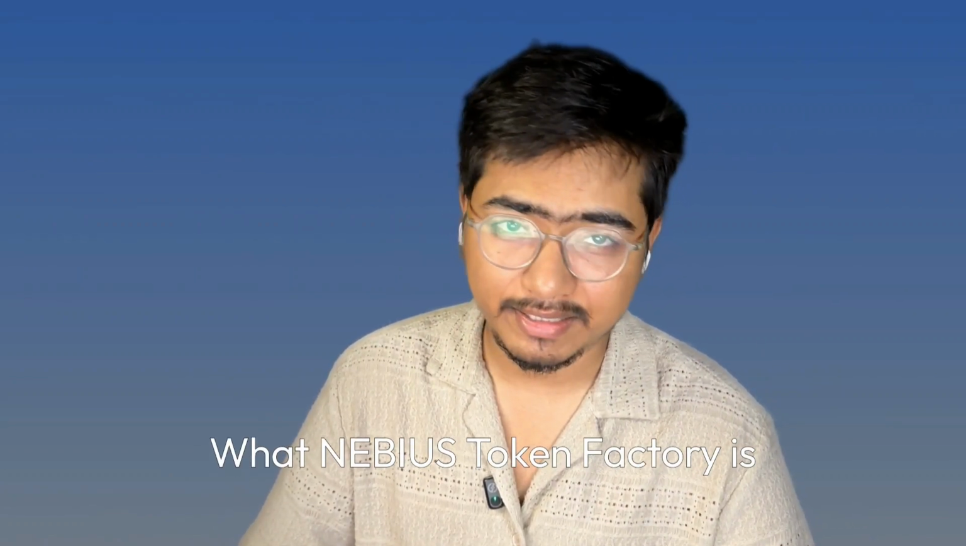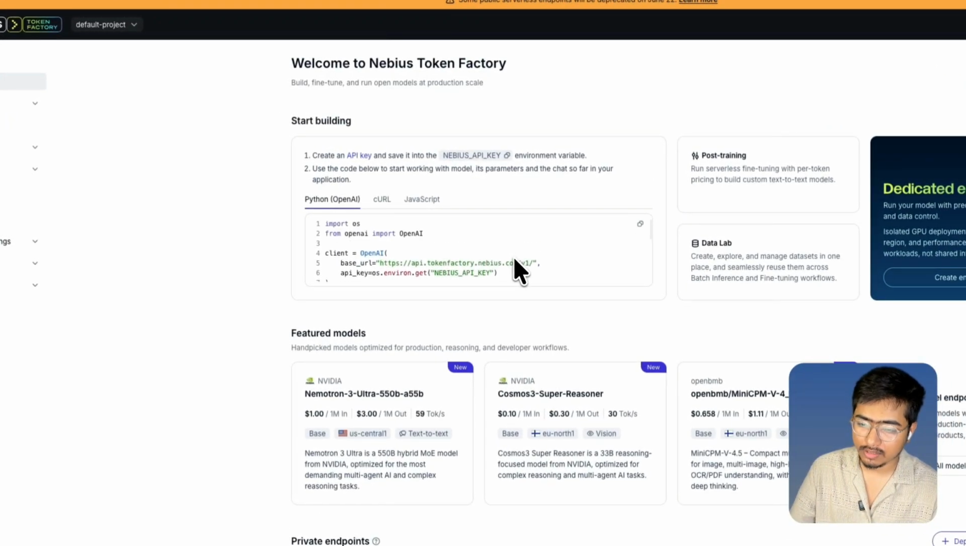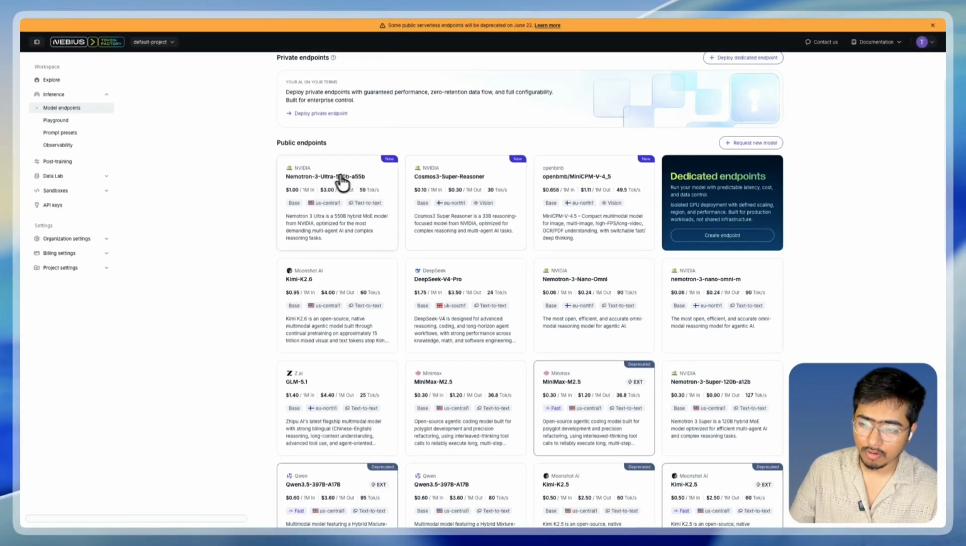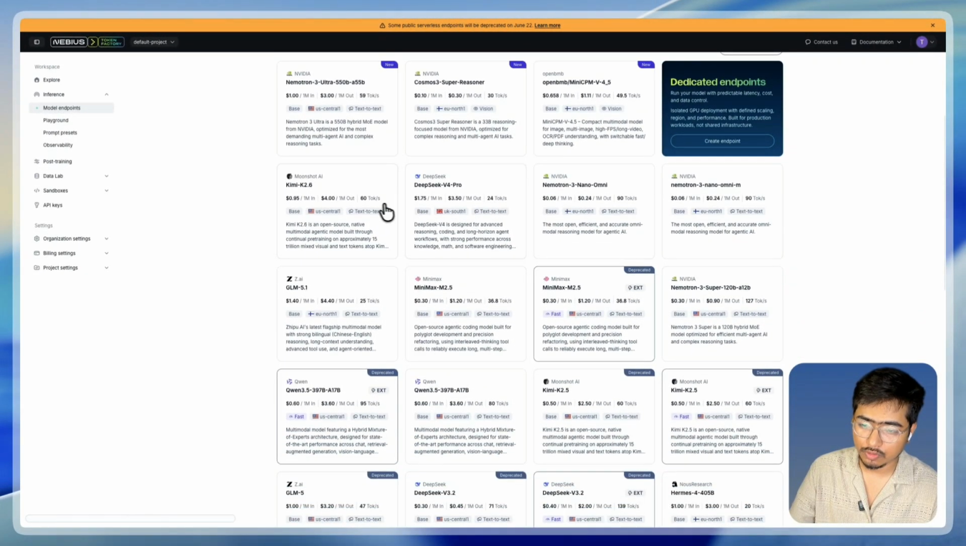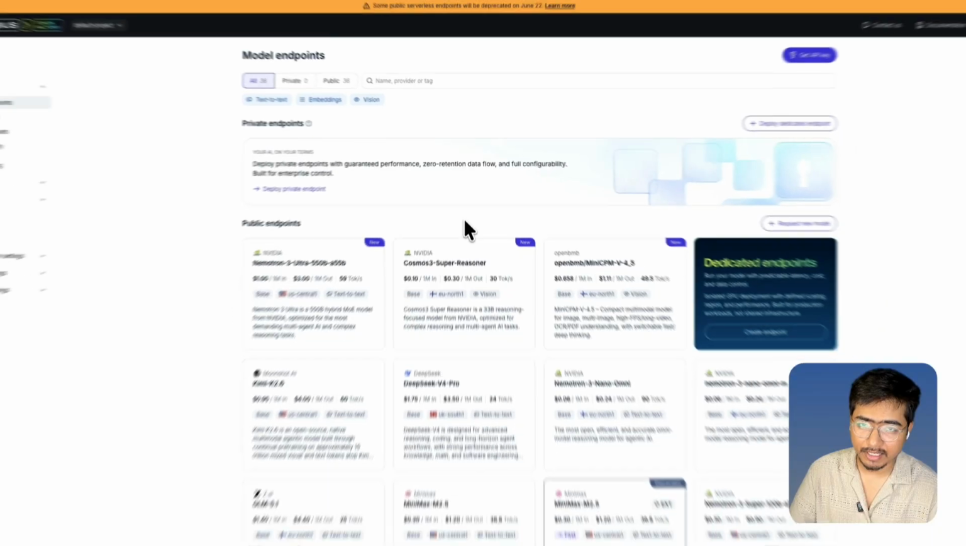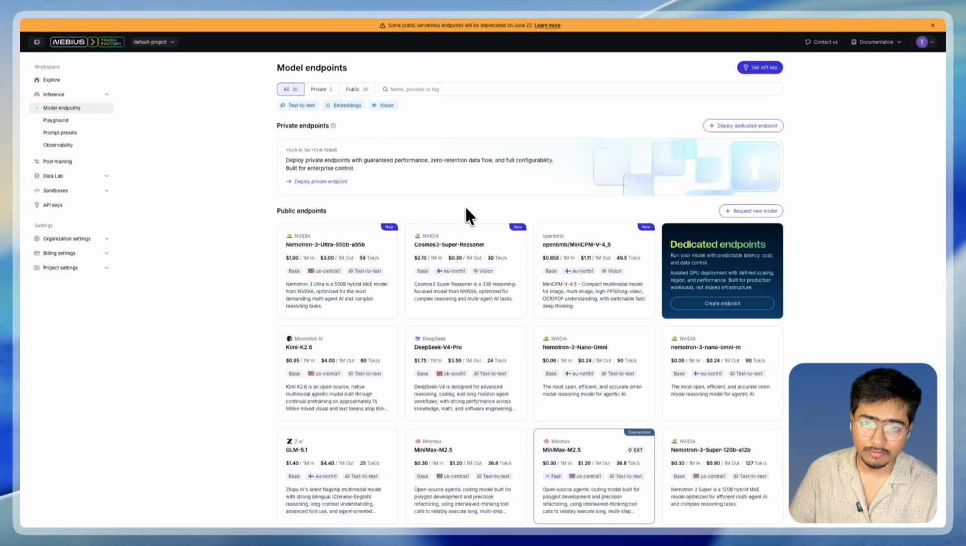Before going to the Data Lab part, let me tell you what Nebius Token Factory is. Nebius Token Factory gives inference models. You can find almost all good open source models in here, from NVIDIA to DeepSeek to Moonshot, Kimi models and Minimax models. You can run inference at scale with better pricing and lots of production related features.